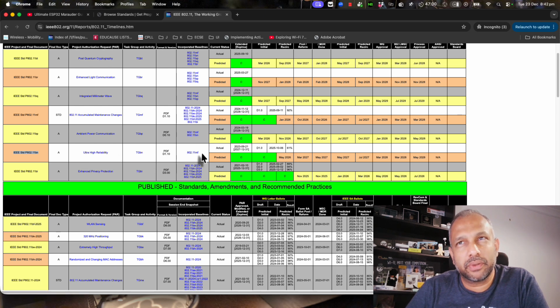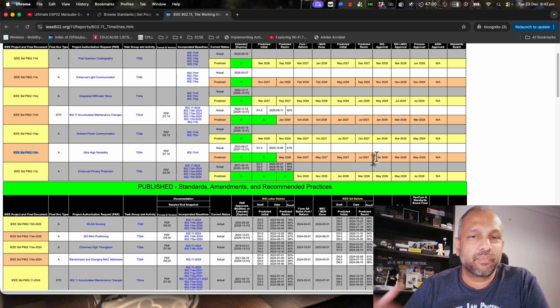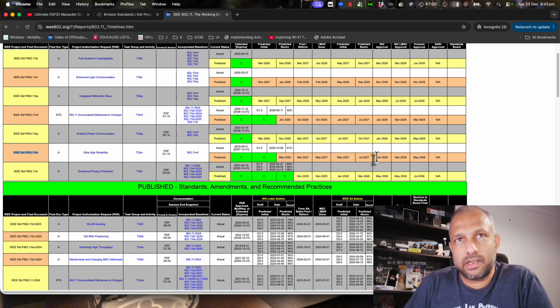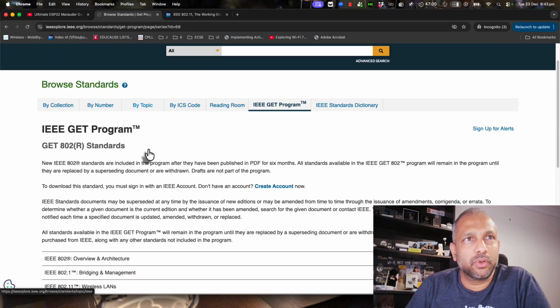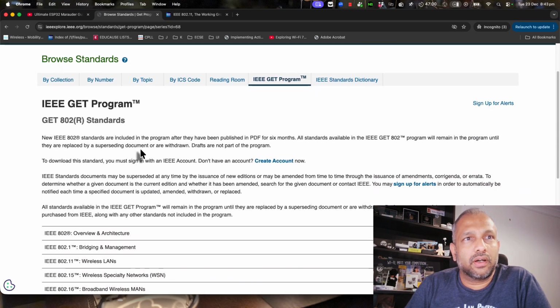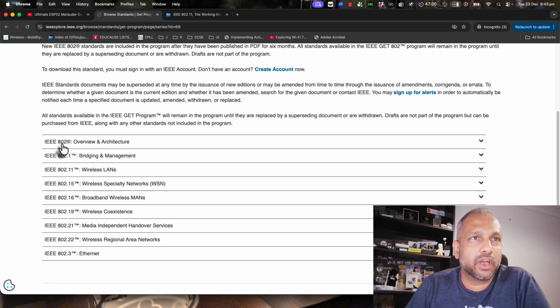From a timeline perspective, it is expected to be approved in May 2028, but you will see vendors build based on a draft version of this, so some products will come to the market earlier. So this is another amendment you need to pay attention to. Now if I go to this program, you can see they have different working groups.